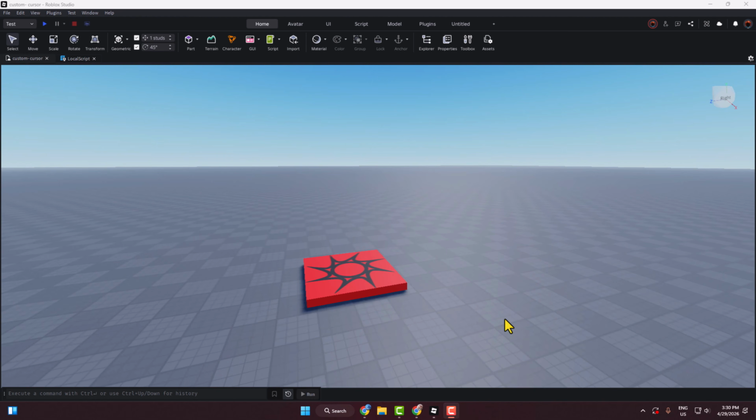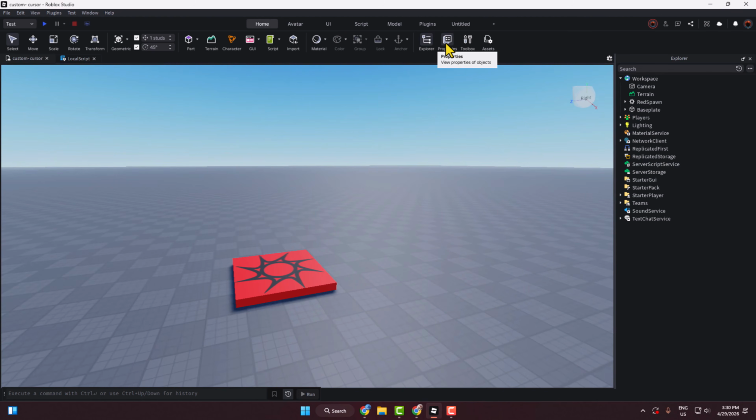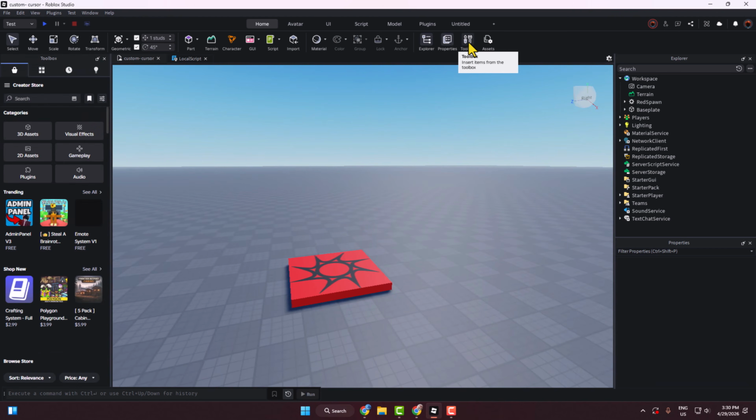So first of all, go to your Roblox Studio and open your game or experience. Now, here we have to enable Explorer, Properties, Toolbox. Now, come to this toolbox.